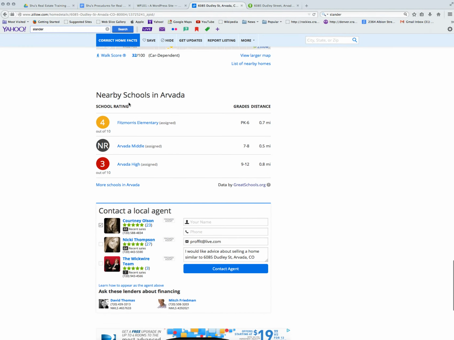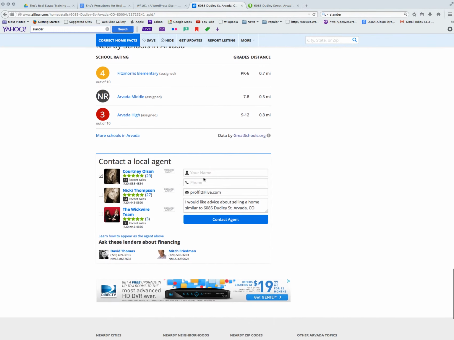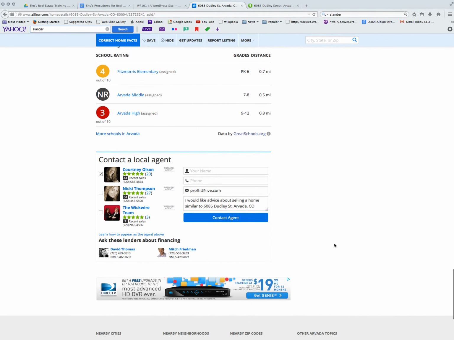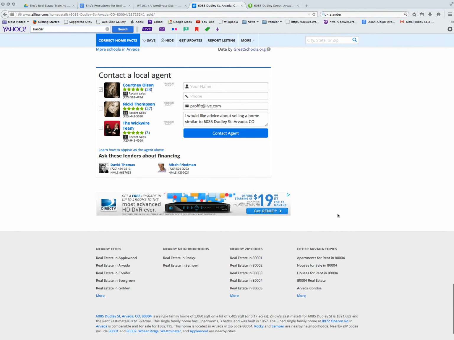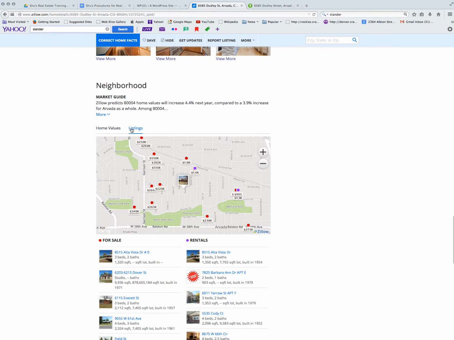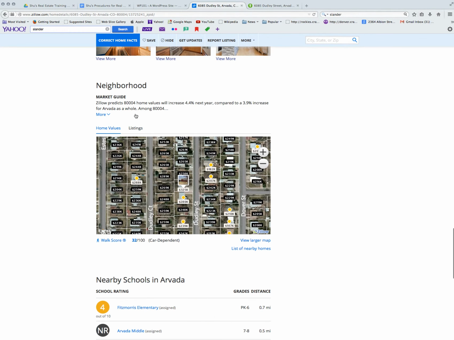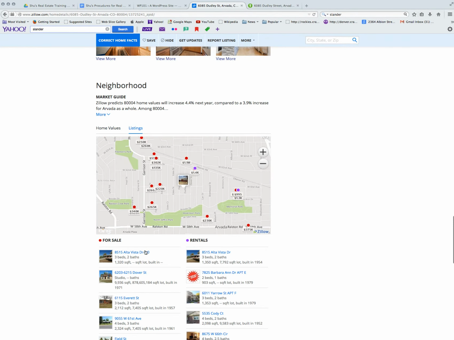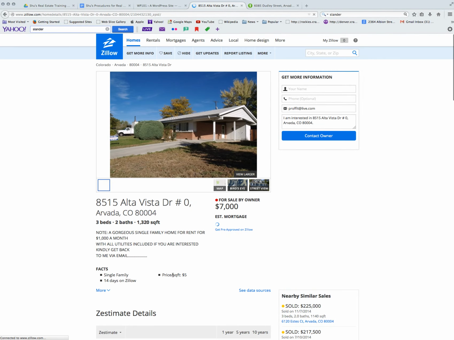It also gives you nearby schools, so you can do your research on the schools and if they're good, bad, or excellent, like Cherry Creek, okay? So that right there is a great resource. You can go into listings here and find out what's for sale. So let's go back here, listings. You'll see what's for sale, okay? You can tour these properties by clicking on the link and then taking a look.